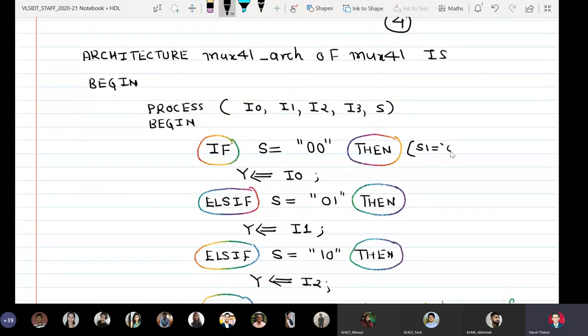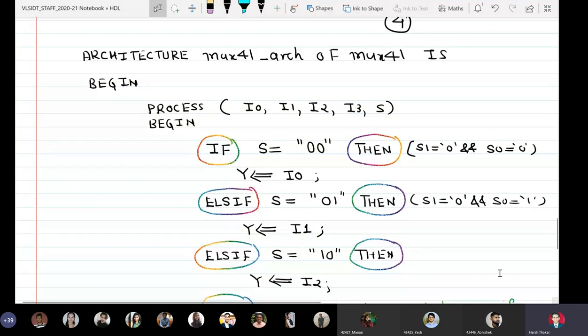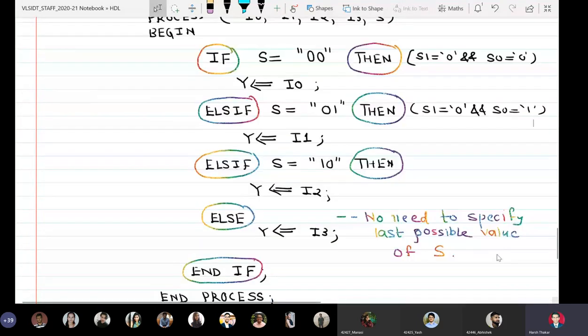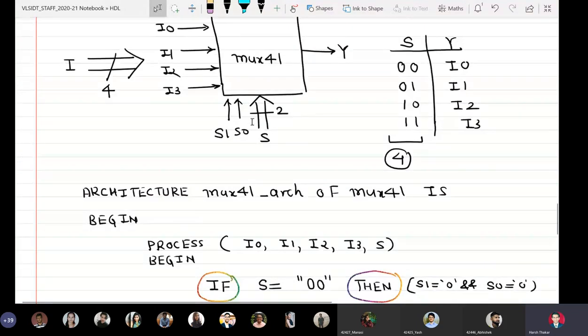I have to write if S1 equal to single tick 0 concatenated with S0 equal to single tick 0. Here I have to write S1 equal to 0, S0 equal to 1. Here I have to write S1 equal to 1 ampersand ampersand S0 equal to 0 and like that. Okay, so this will become more laborious if we try to write a VHDL model for an 8:1 multiplexer.